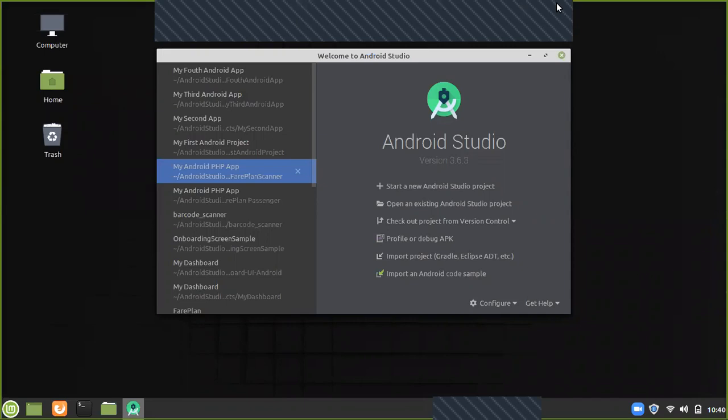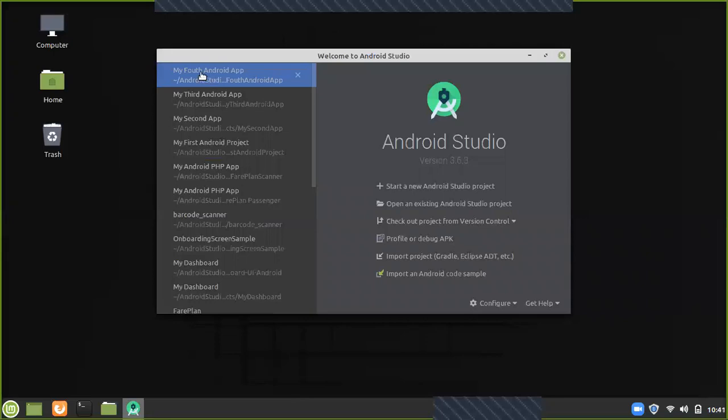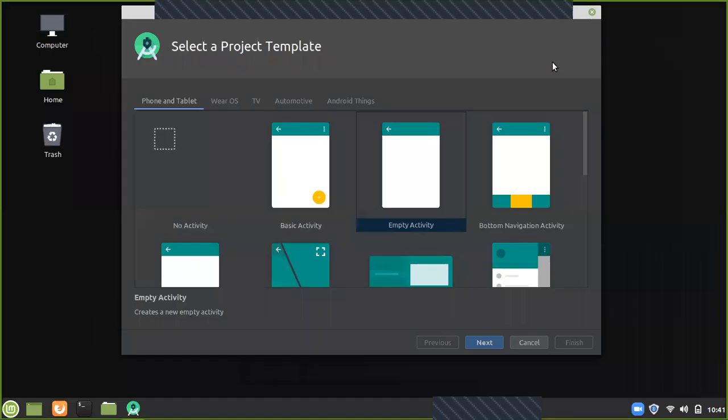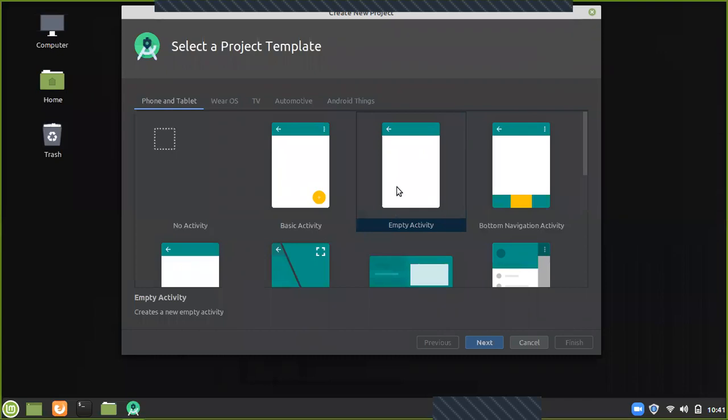Yeah. So right away, we can just start by creating our new Android Studio project. So we can call it my fifth Android app. So right away, click on Start a new Android Studio project. All right, so yeah, empty activity.